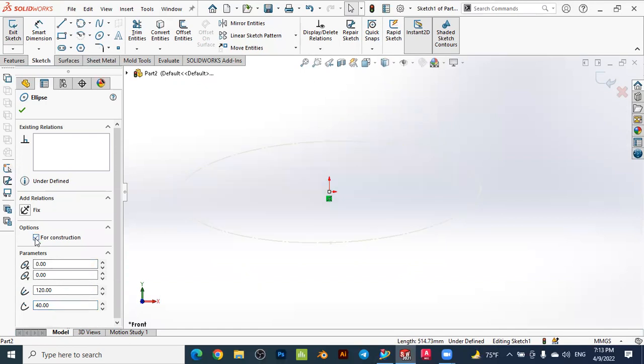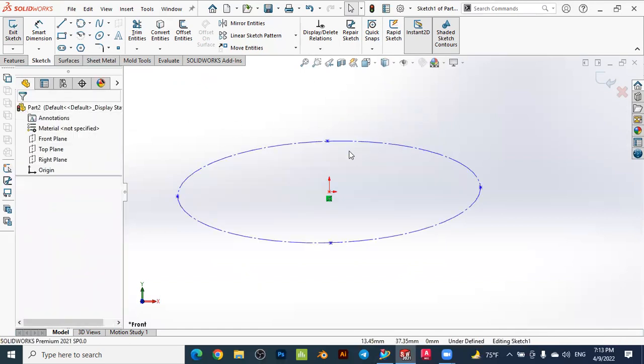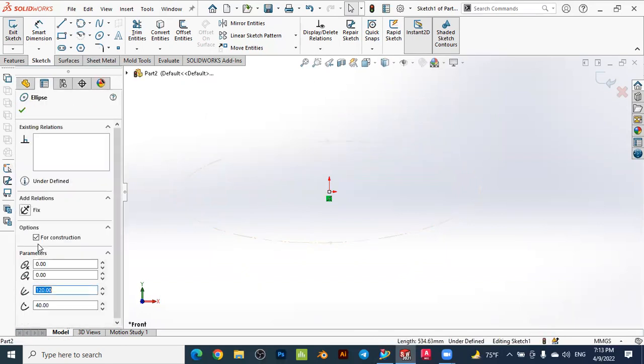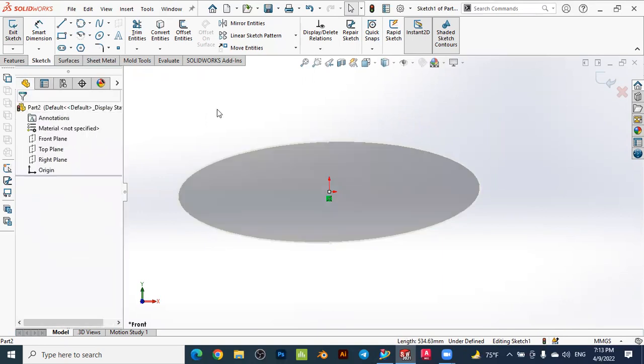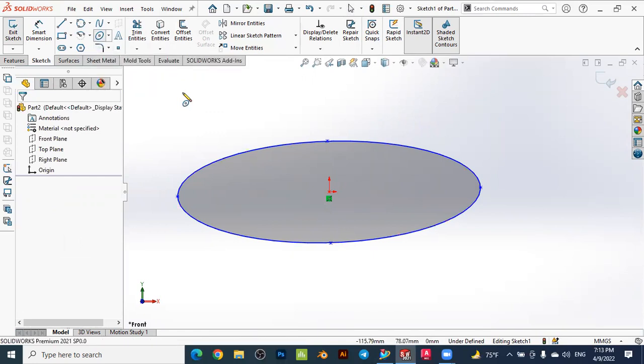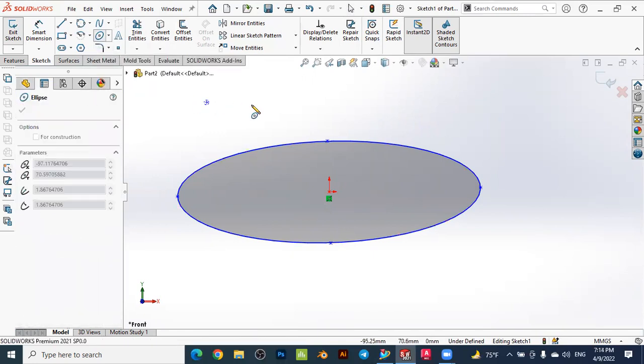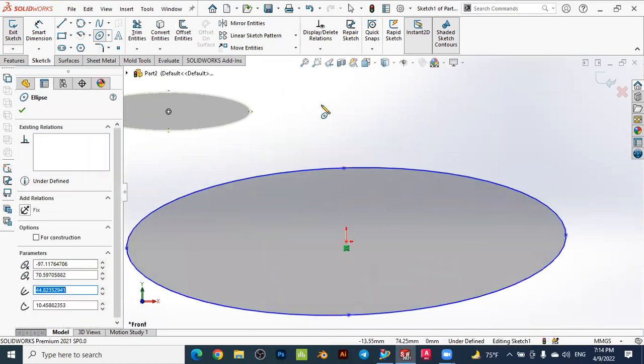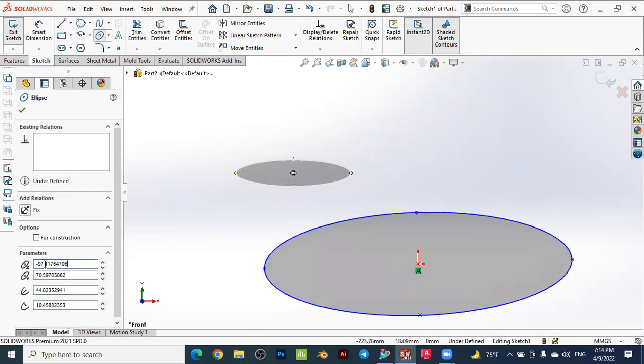Also, if I activate this option and close it, you see it is converted to a construction line, since I activated this icon. So I converted the ellipse to a construction line. If I deactivate this and close again, it will be an active line again. So this is how to create the ellipse. You can do one more thing with the ellipse. For example, I will create an ellipse at this point, the same way. In this option you can also change the center of the ellipse.